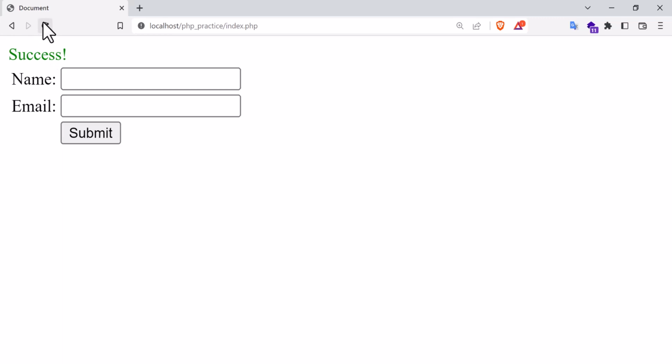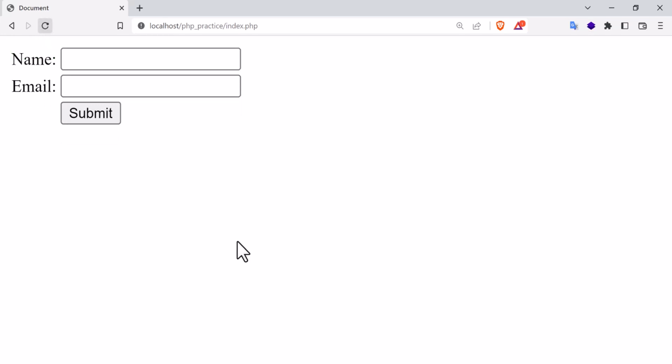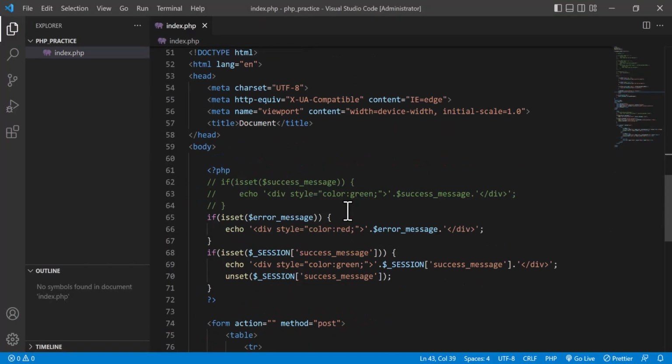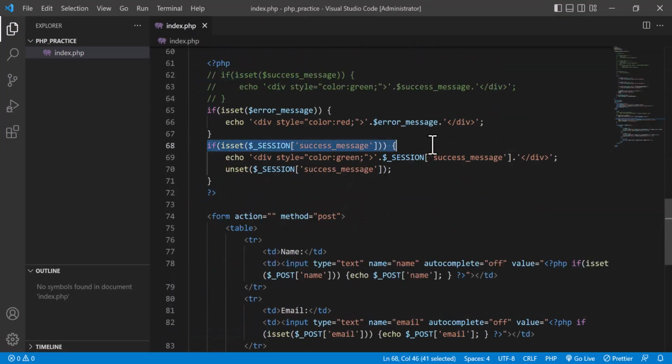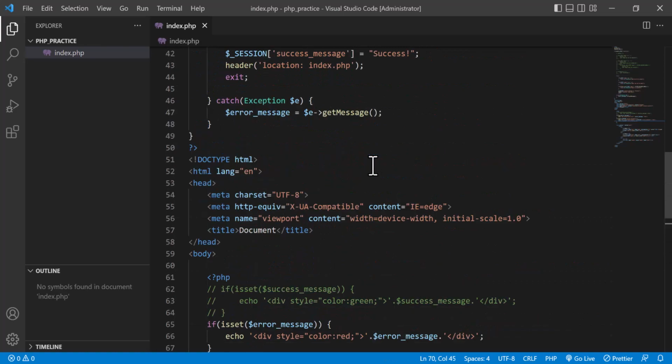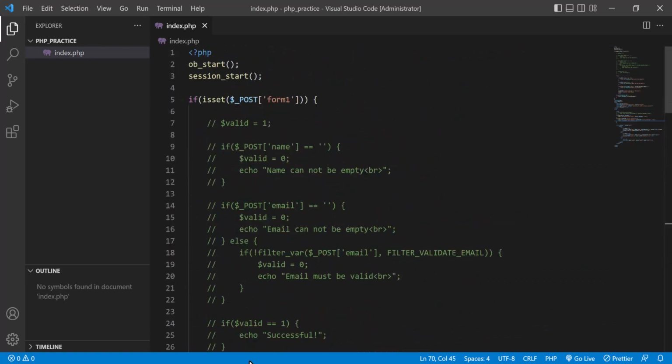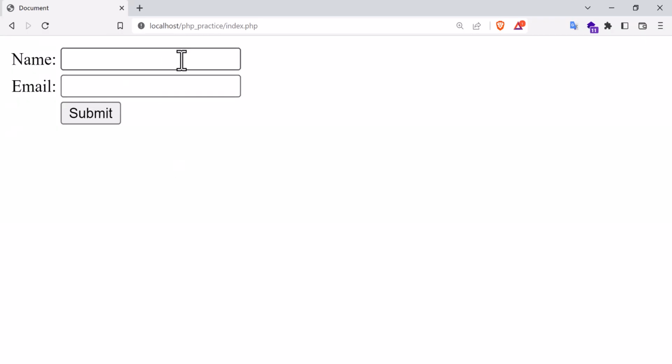When you refresh this page, what happens? This value is actually in the session variable. So the first time it will show only one time. When you refresh it again, that will be gone, because what I did, after showing it for some time, I immediately unset that. So if you refresh the form again, it will not come here again. So this is a very good example. I hope you have understood this example very well.